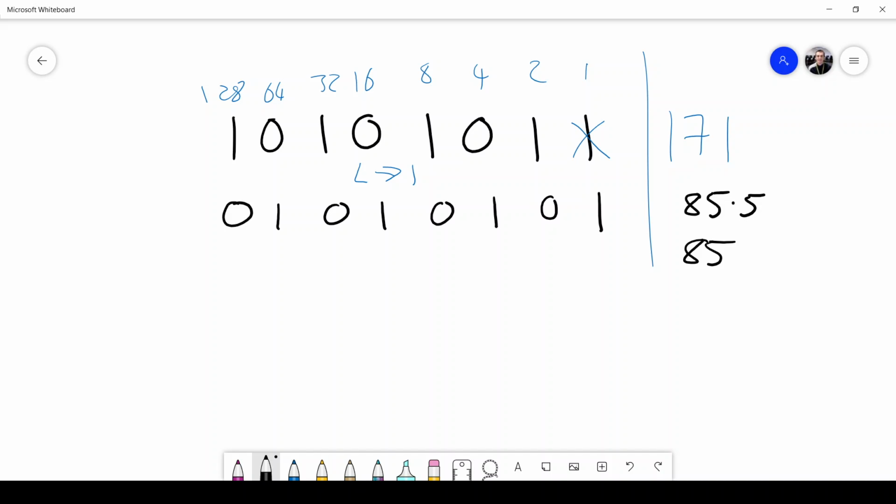So when you do a logical shift to the right, you divide by 2. But if it's a 0.5, you always round down. So it truncates. It does not round. That extra 0.5 gets lost. Why does it get lost? Because we got rid of that one bit there.